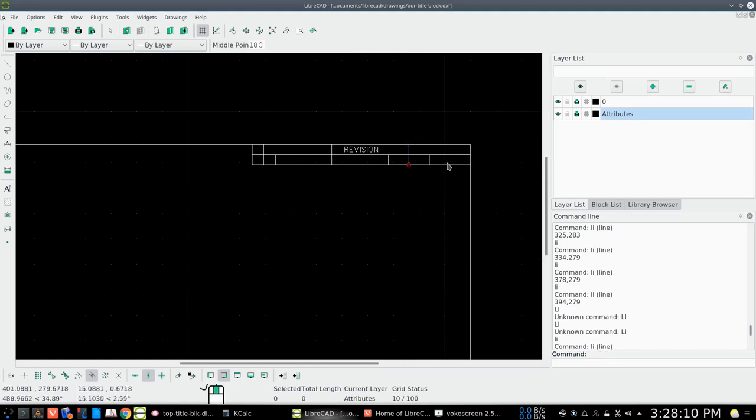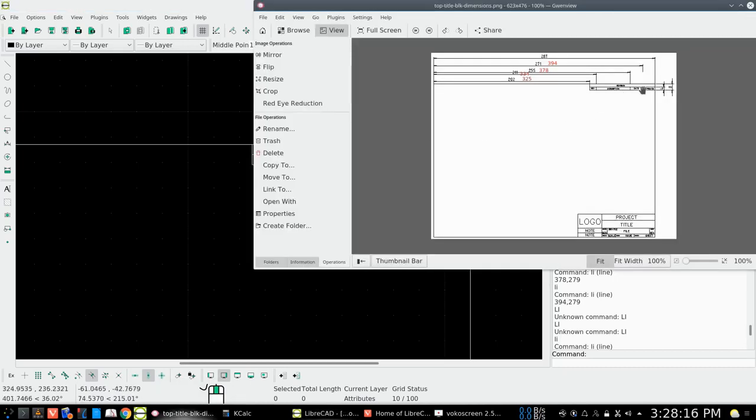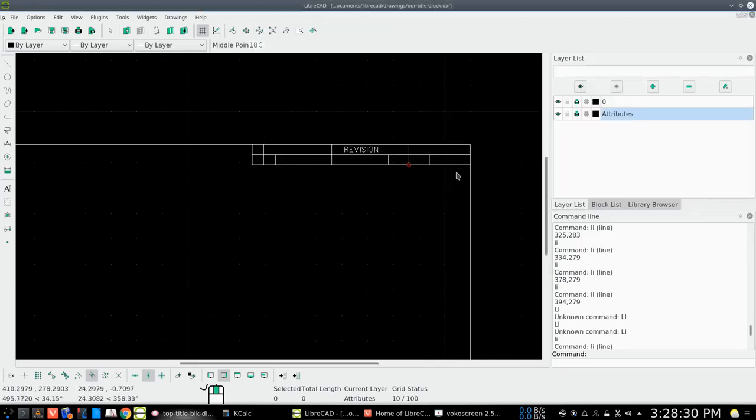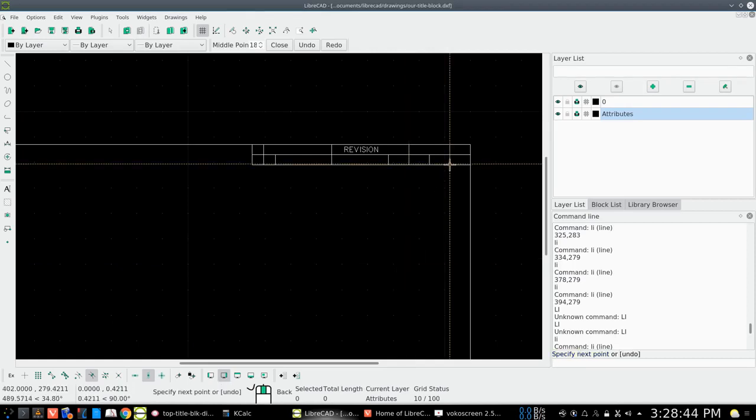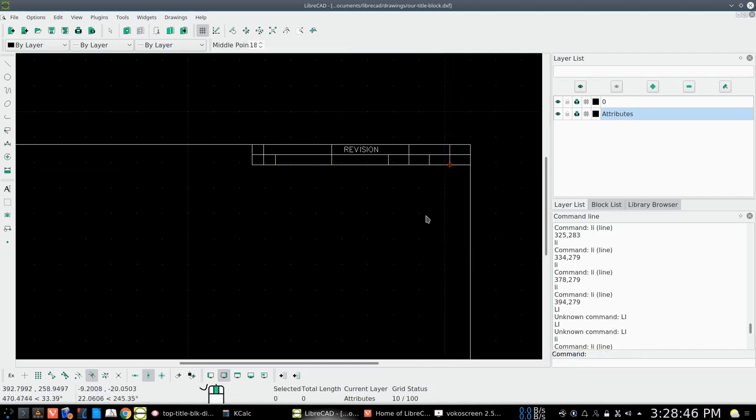One more center line. Okay. And we know that that is also 410 to 394, which is 16. So we want to be 8 off of 410. That's 402 to center. Okay. So let's go 402 and 287. And there we go. Okay, those are our center lines.